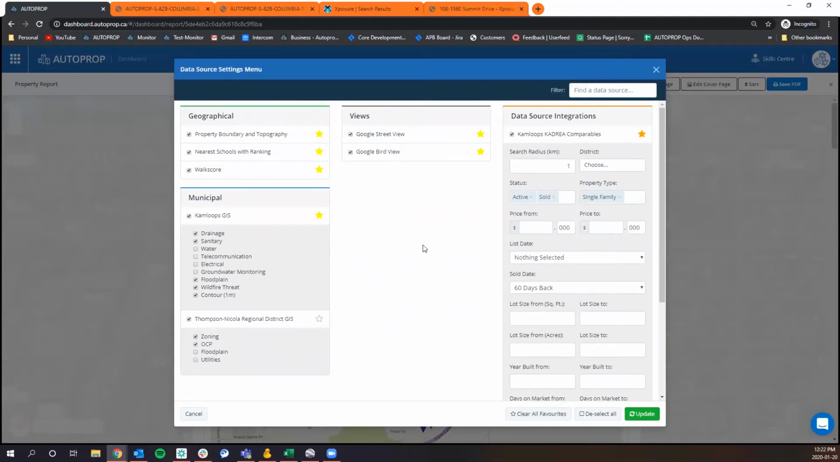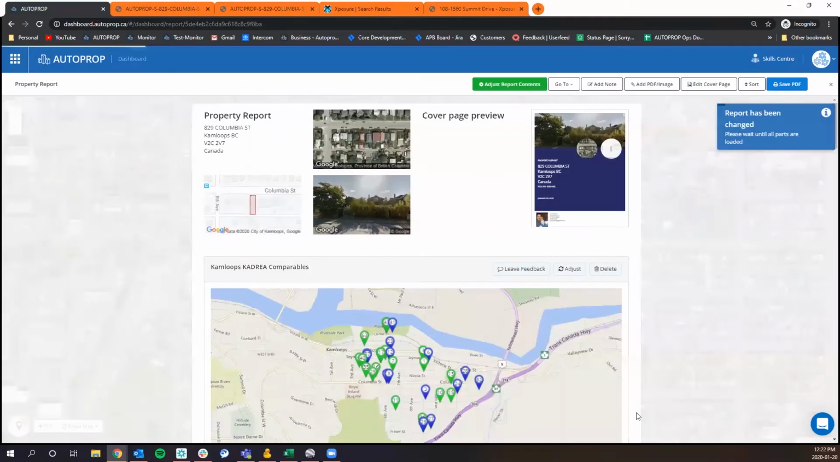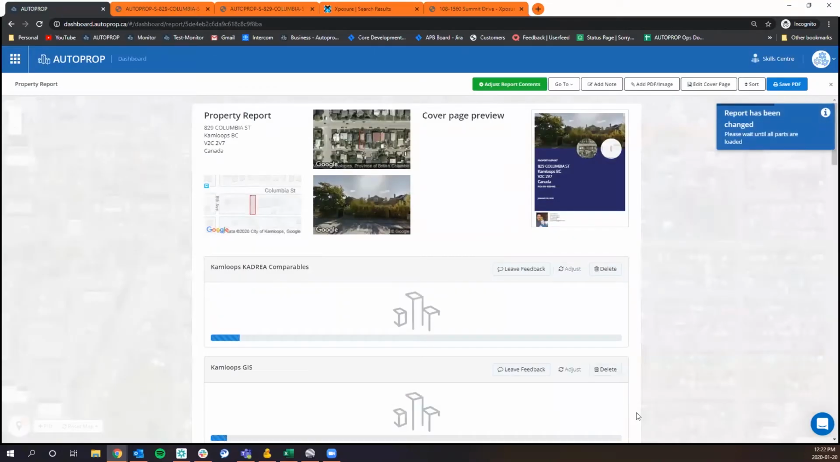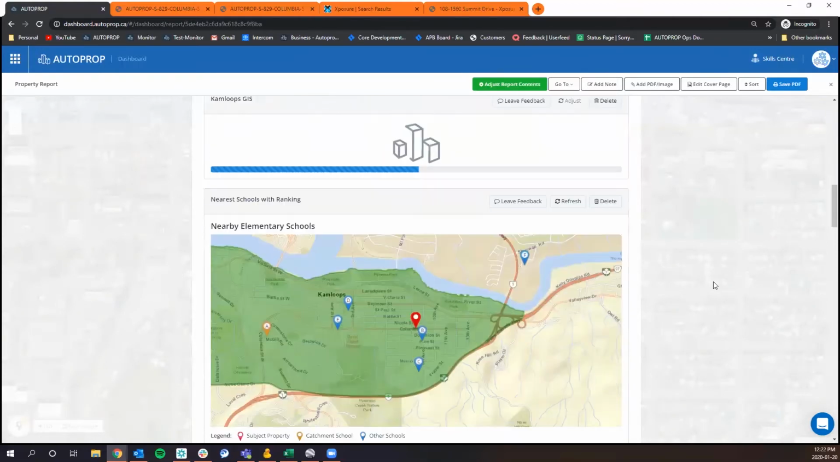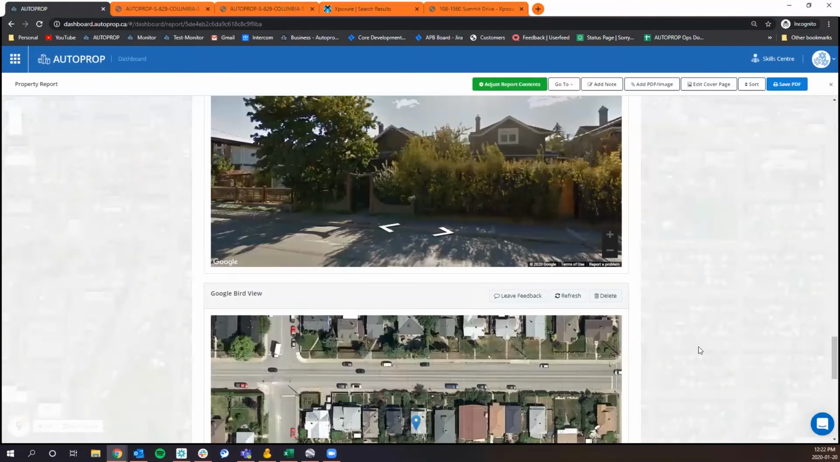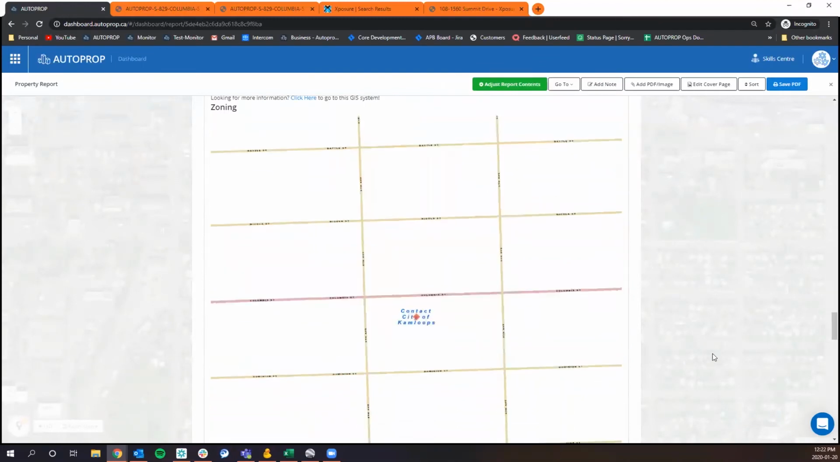So once you've set all your settings here, then we can finally click on update, and everything will load into your report. First set everything, then click update, the green button in the bottom right corner. As you see, everything was loading in, and when we scroll down, you see all the data sources coming up.